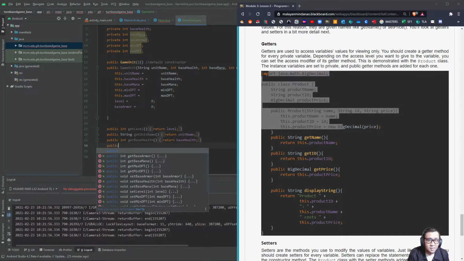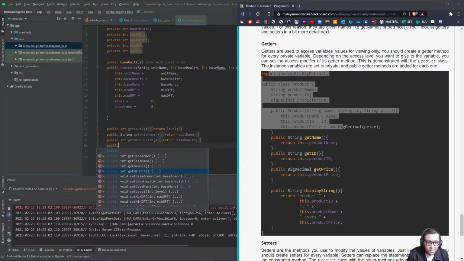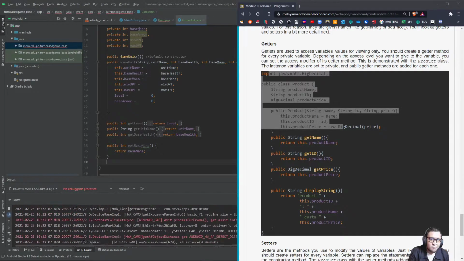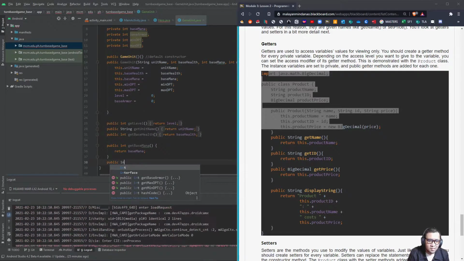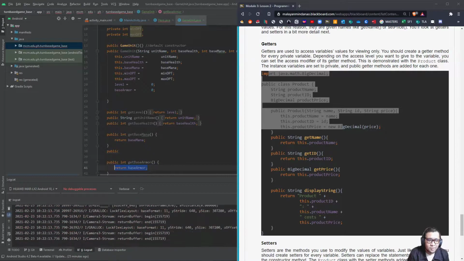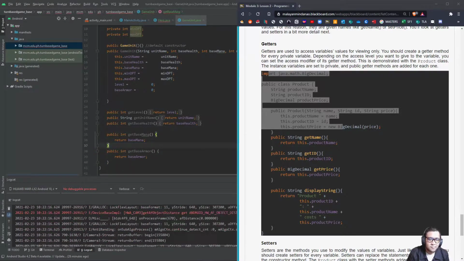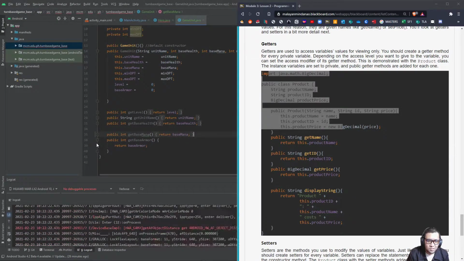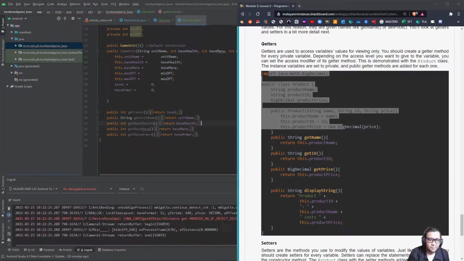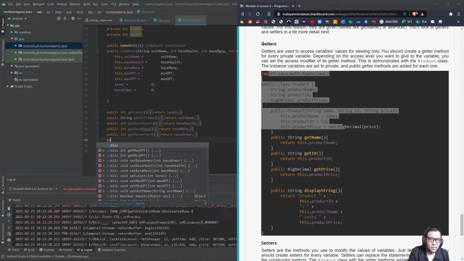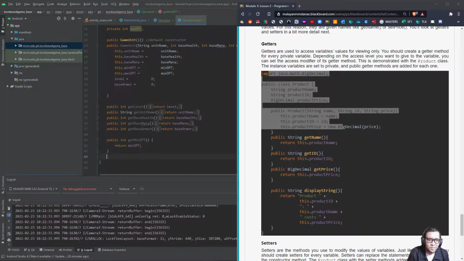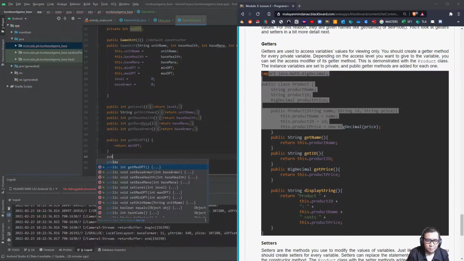Public int base mana. So where is base mana here? Public int get base mana. Okay. Then public int get base armor. Then the minimum and the maximum damage. Let's just fold this here so the code will be a bit shorter. Public int min damage per turn and max damage per turn.